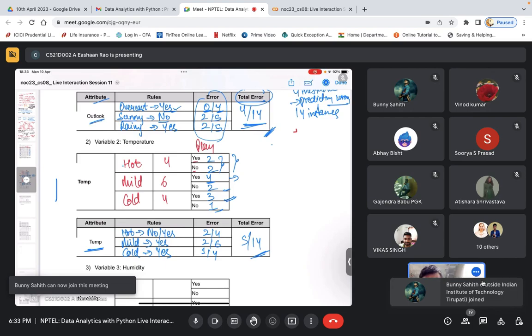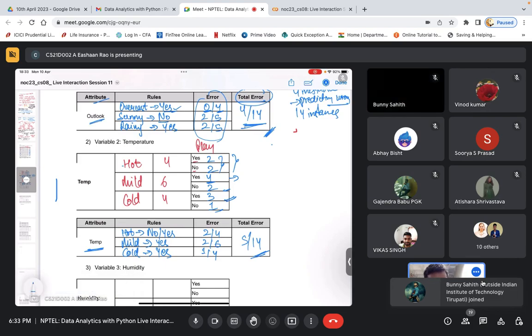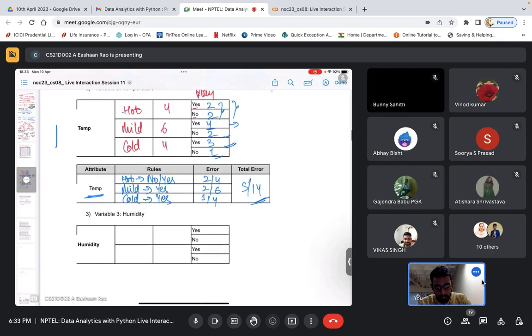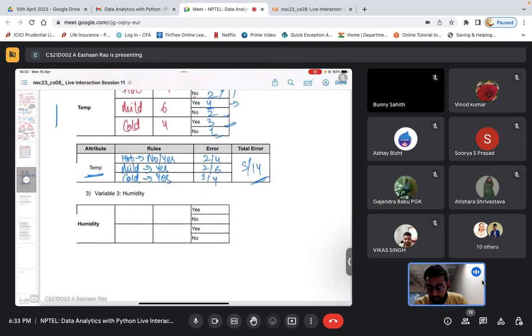Same with outlook, if I'm taking only outlook as the variable, then I'm saying that 4 by 14, 4 instances out of 14 I might predict wrong. Okay, so similarly for humidity I will write it down. Humidity has only high and normal, and it has 7 instances each. I solved it earlier, so I'm just filling this in.